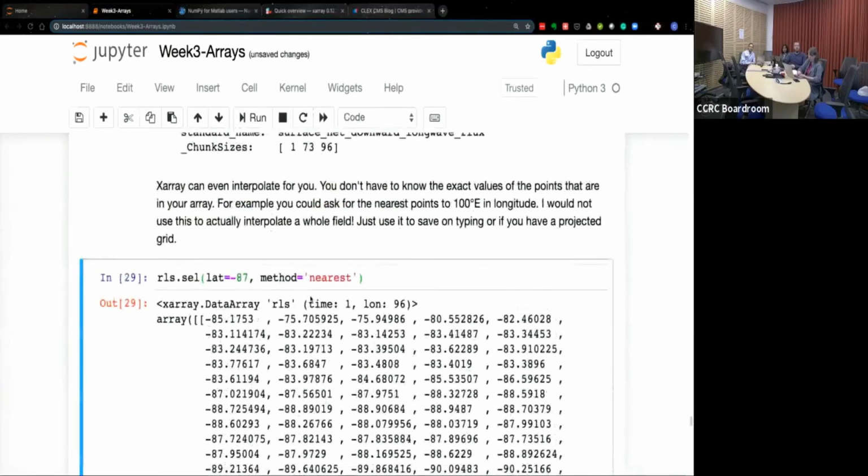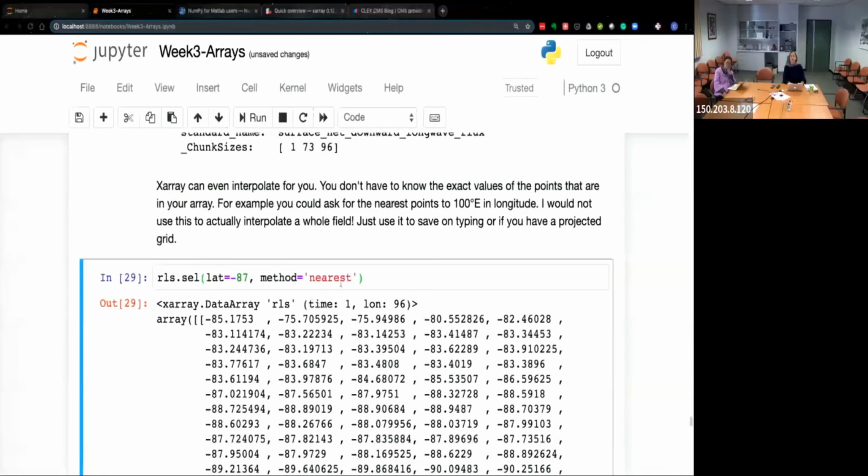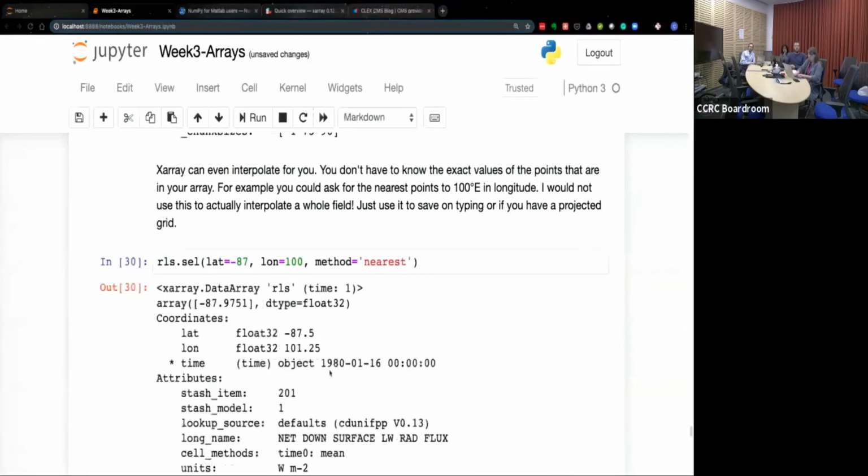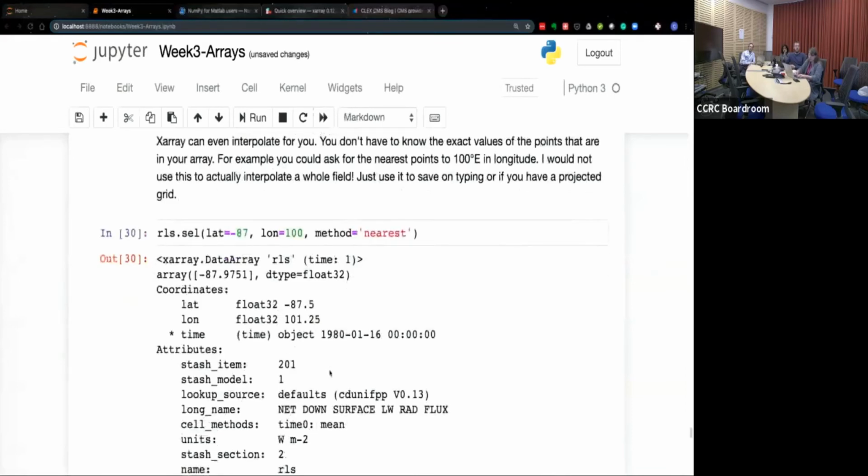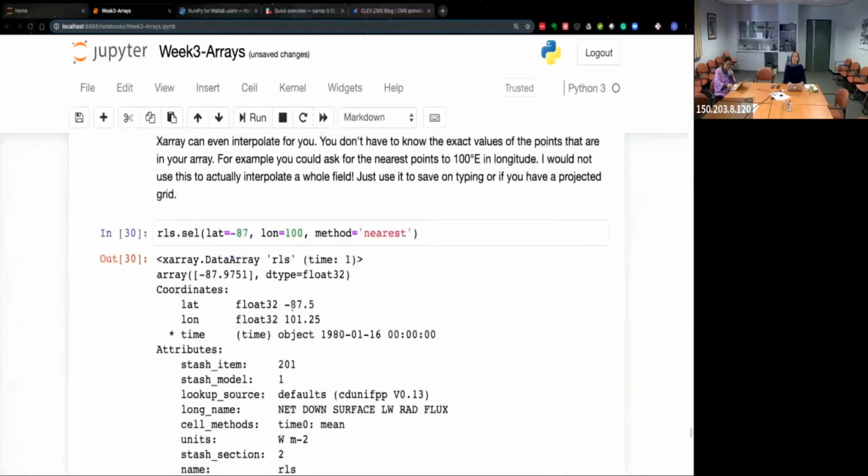Yeah, and in a way that is more powerful, if you don't know exactly your values and you want, say, the data that is close to minus 87, but you don't know which latitude that is exactly in your data set, you can use a kind of interpolation, and it will give you the data. In this case, with nearest, it will also tell you that it used the data that was at latitude minus 87.5. So you can just do that if you want, which is kind of nice too.